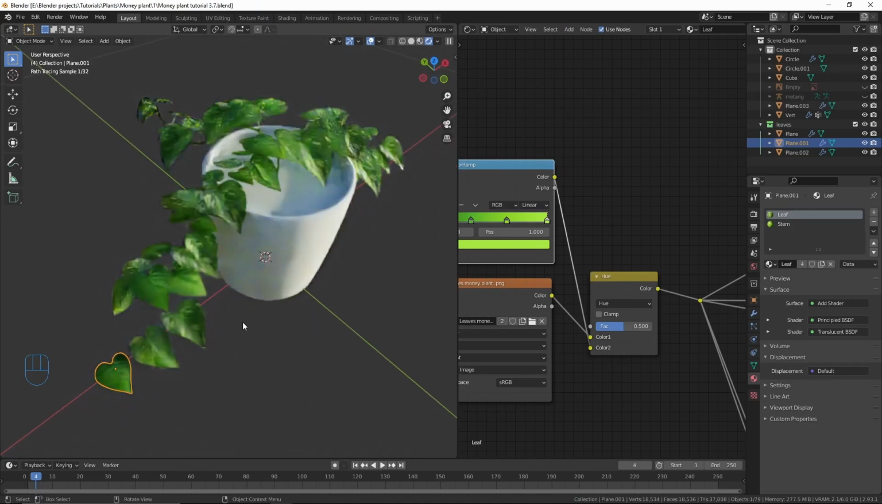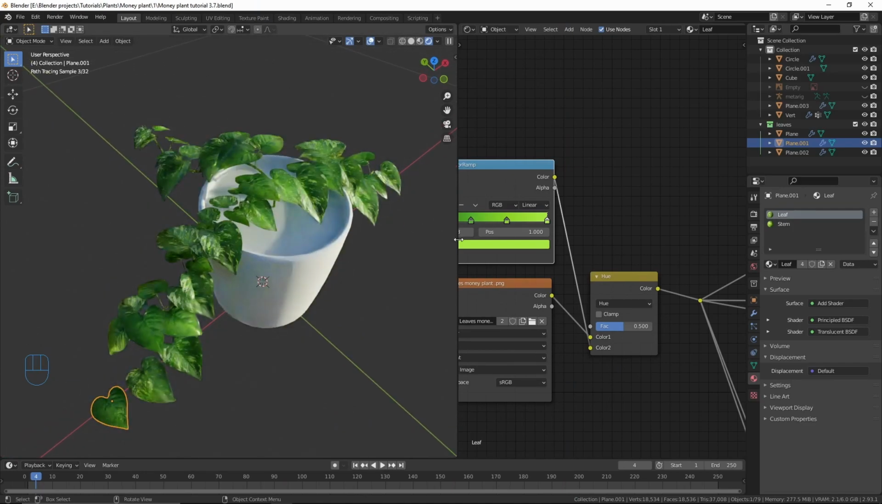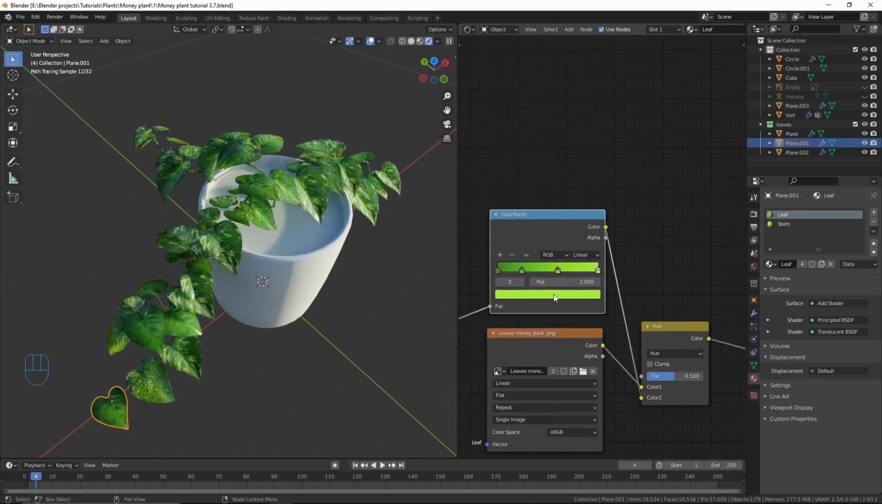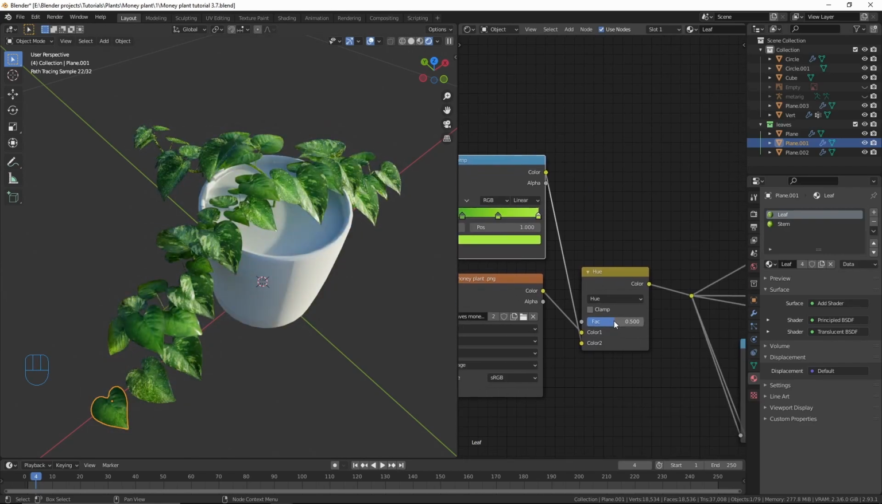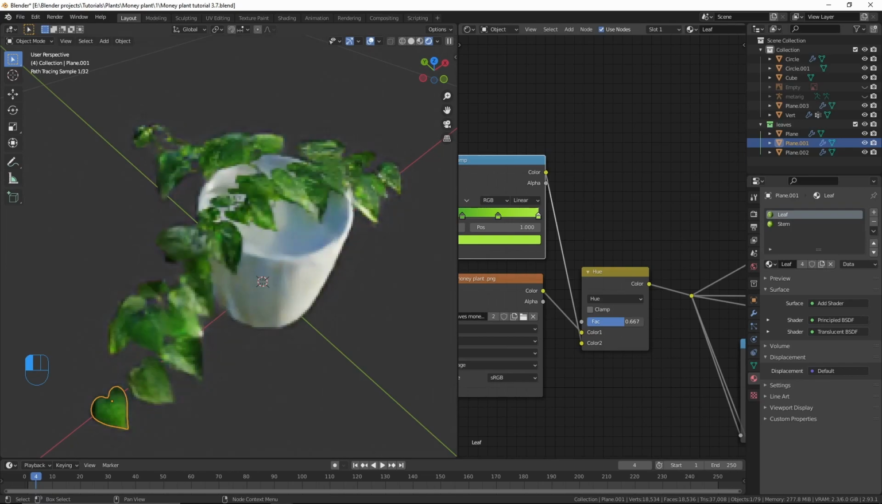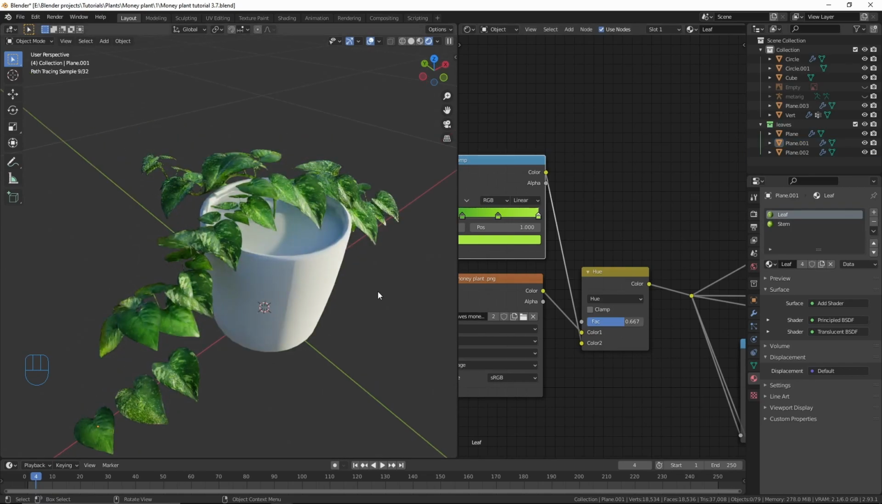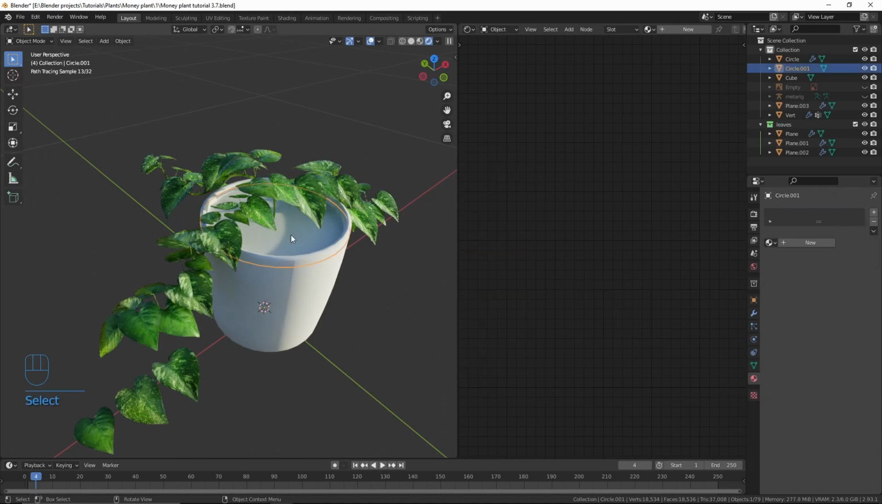And now when the leaves are duplicated or instanced, they'll have a random color, and you can see the effect better if I put some weird colors. And also you can increase this factor value to increase the effect. And for the soil, it's better to make small particles of soil and then instancing that on this object to make the soil. But if I show that in this tutorial, the tutorial will be much longer. So for the soil, I'm gonna use textures.